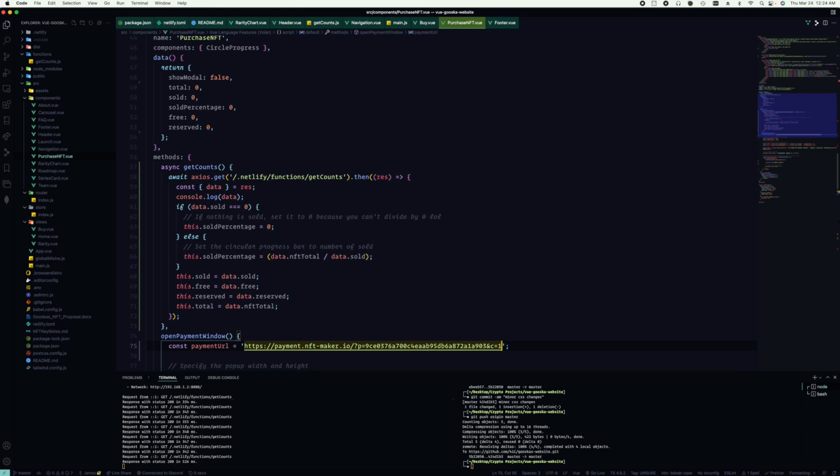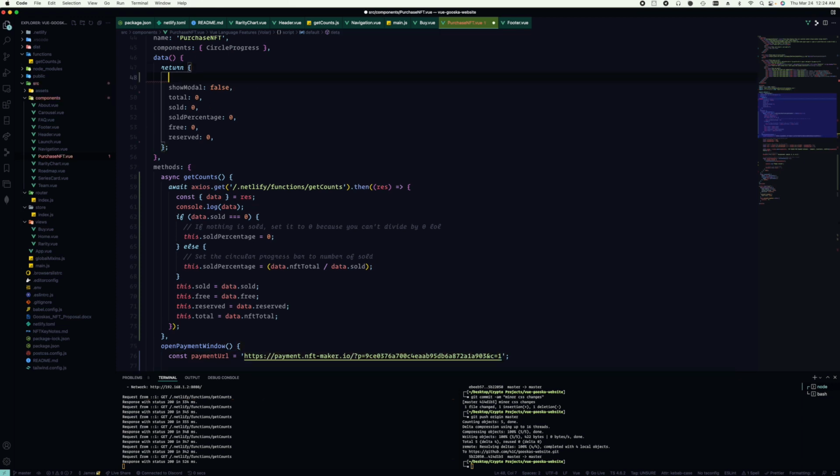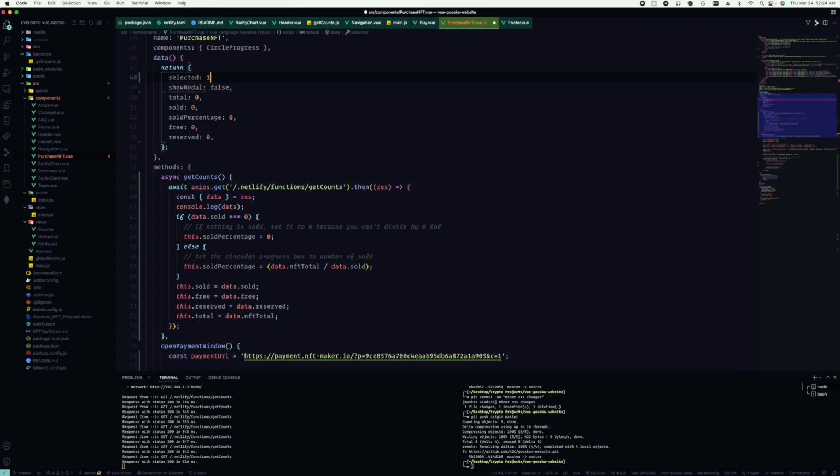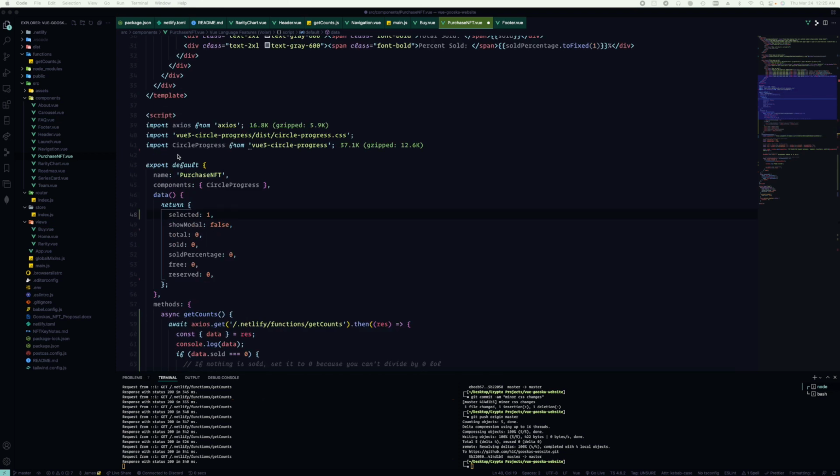So we are going to go to our data method here, and we will call one selected, and the default value is going to be 1, because you're not going to buy 0, you're going to buy 1 at a minimum. In Vue, the data method is the private memory of the component that you're working with. So it just stores any variables that you need.